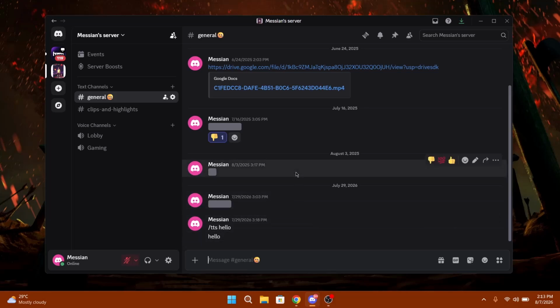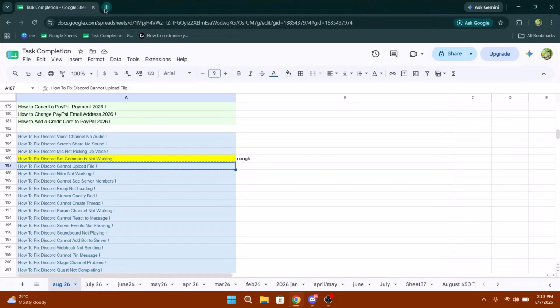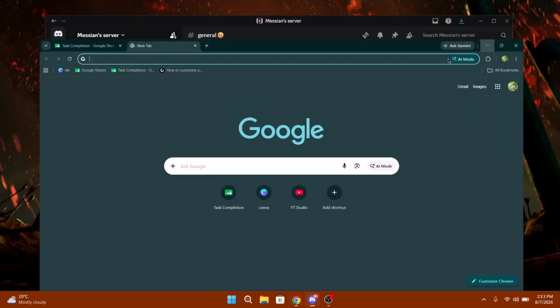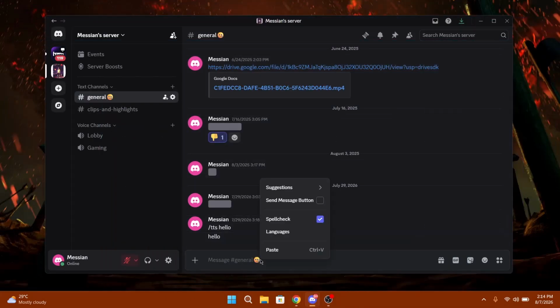So you can also share via Cloud Link. So what you can do is you can upload to clouds like Google Drive or such, and you can upload the file and share the link directly here on Discord.